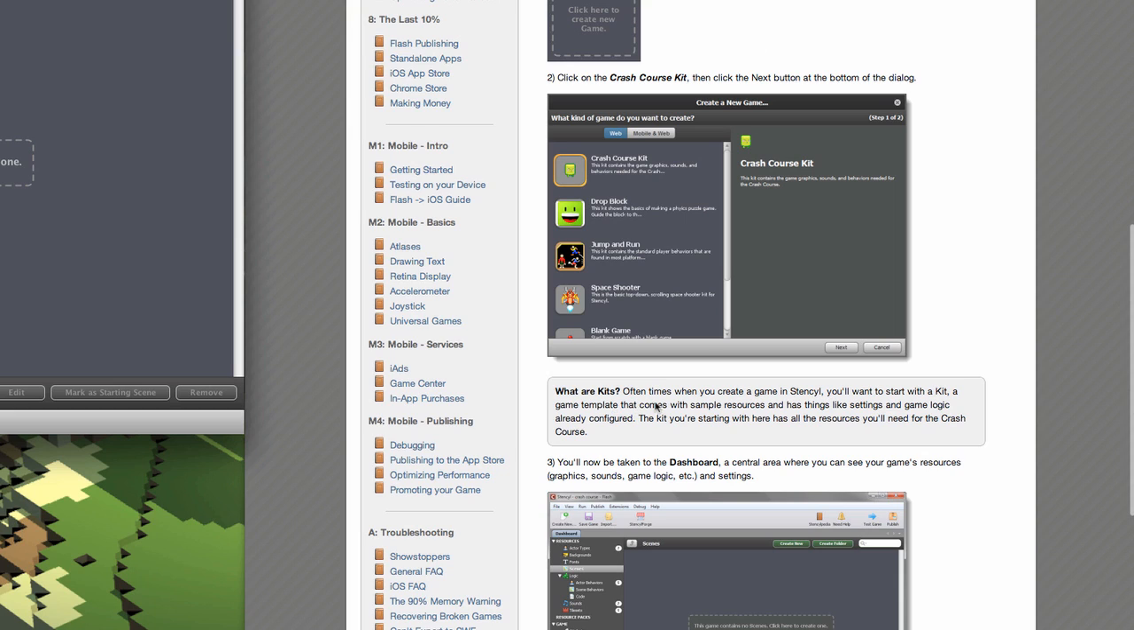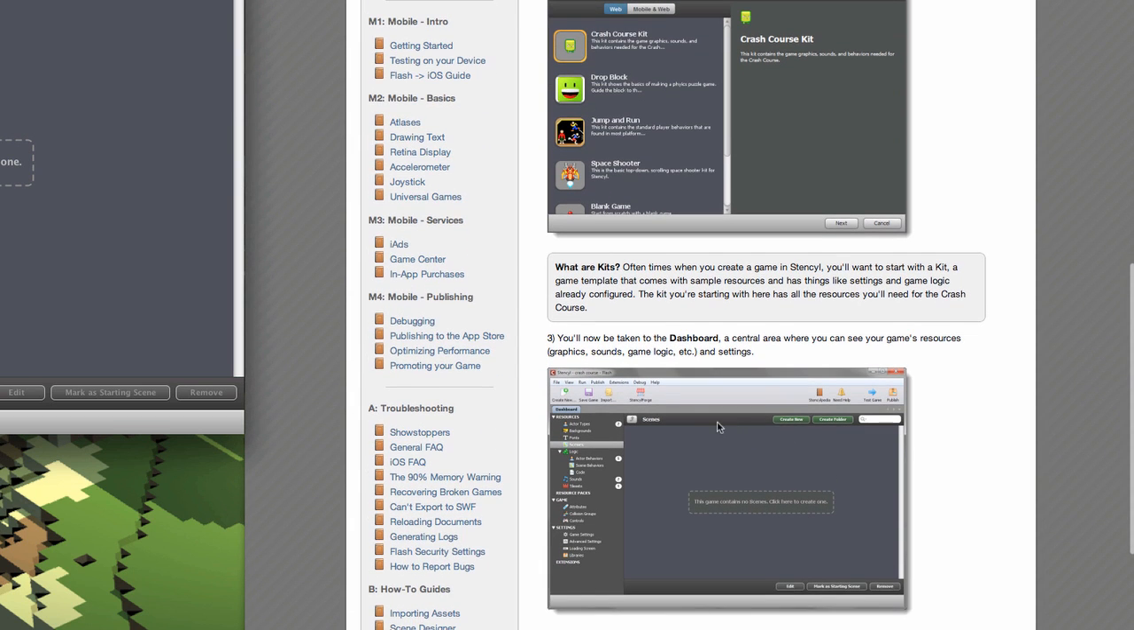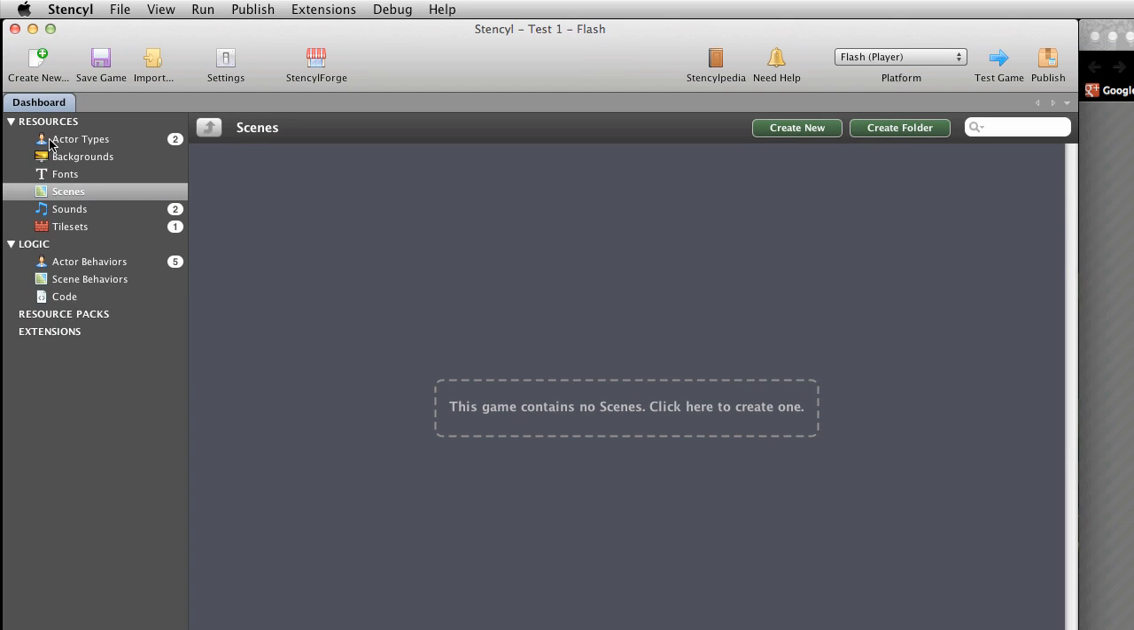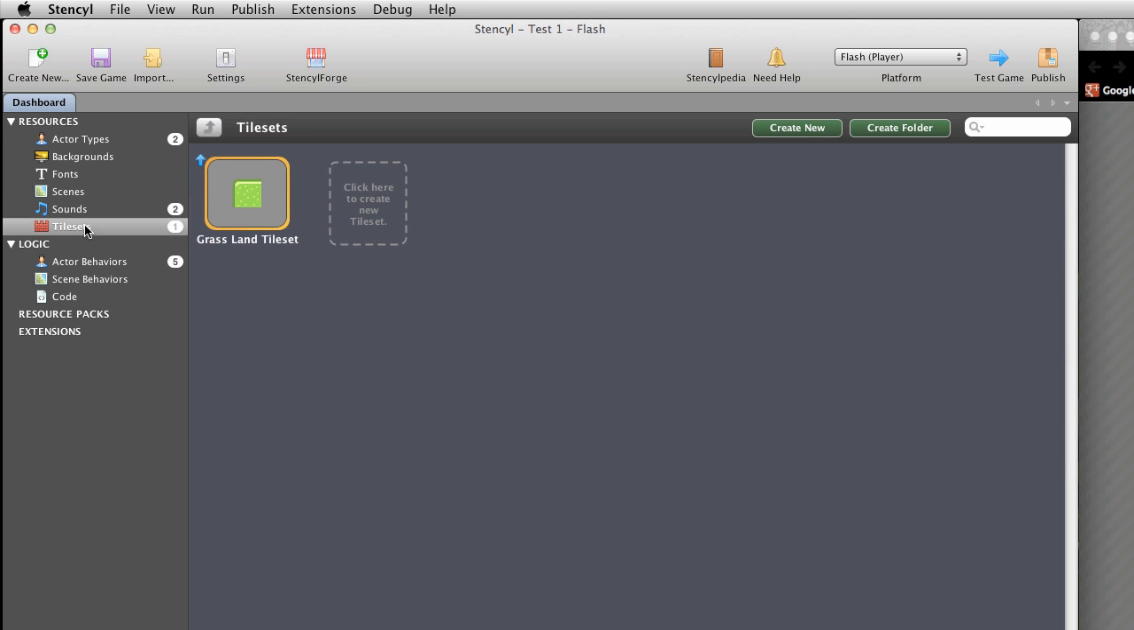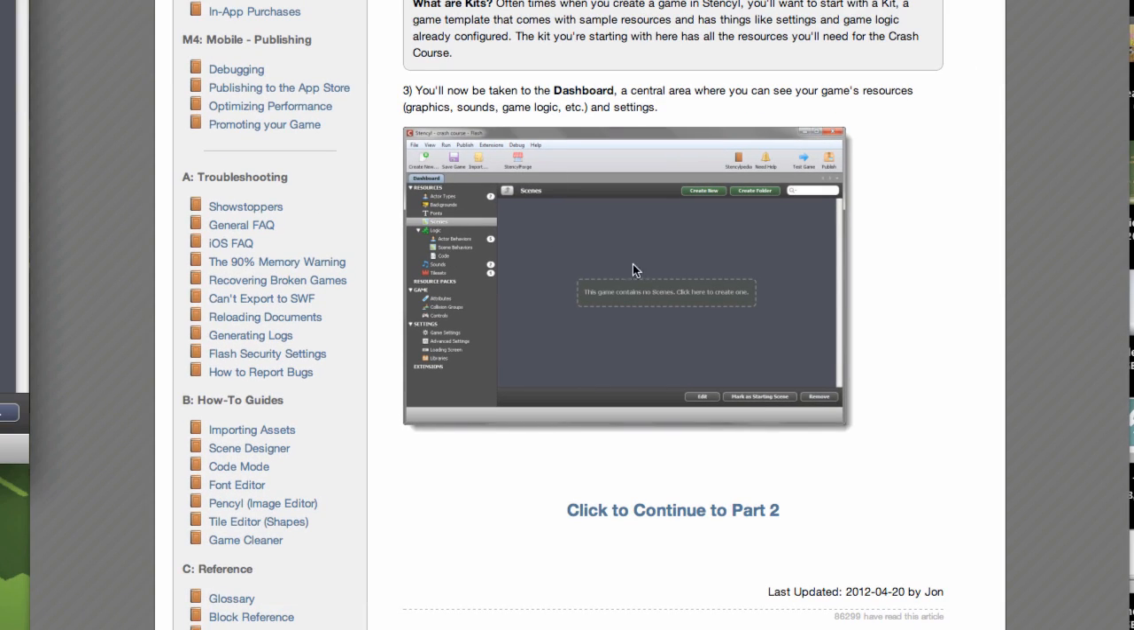It says down here, what are kits? Oftentimes when you create a game in Stencyl, you want to start off with a kit, a game template that comes with sample resources and has things like settings and game logic already configured. The kit you're starting with has all the resources you'll need for the crash course. Okay, so now you'll be taken to the dashboard, a central area where you can see the game's resources, graphics, sounds, and game logic and settings. So here we are. Over here we've got actor types, backgrounds, no backgrounds in there, fonts, scenes, sounds, and tile sets. So we've done page one already, that was quick. Let's click and continue to part two.